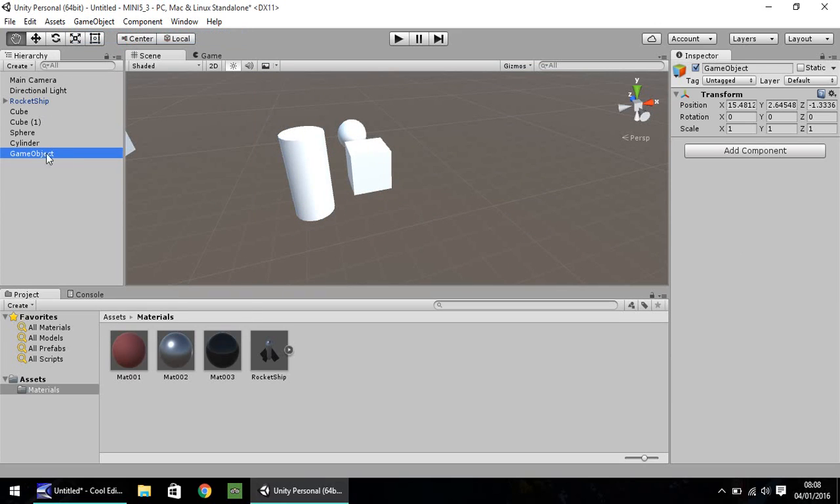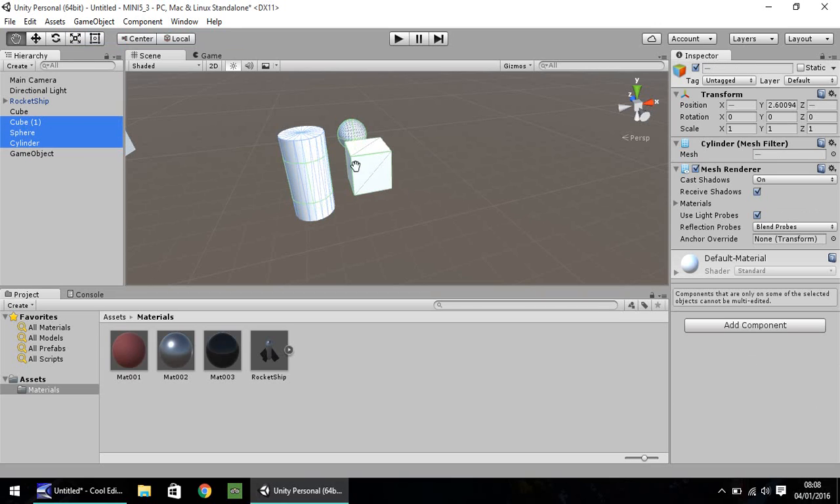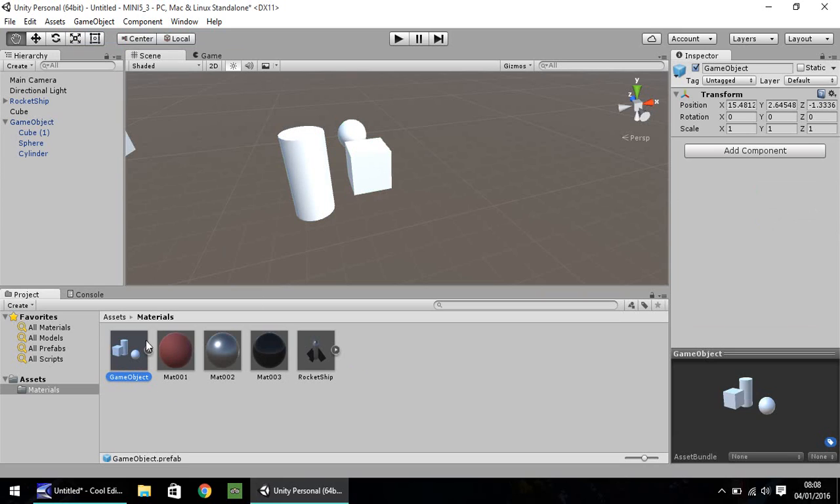So we have that empty game object there. I won't bother renaming it. I'll take those 3 objects there into the game object, and then the game object goes into your asset window. And there it is. That is now the prefab of those objects.